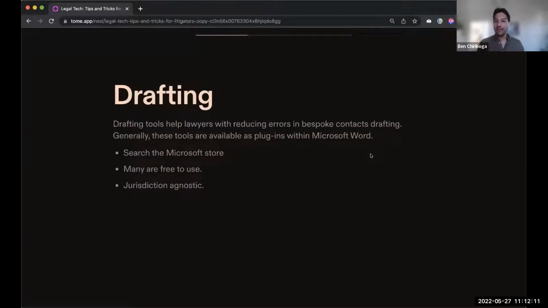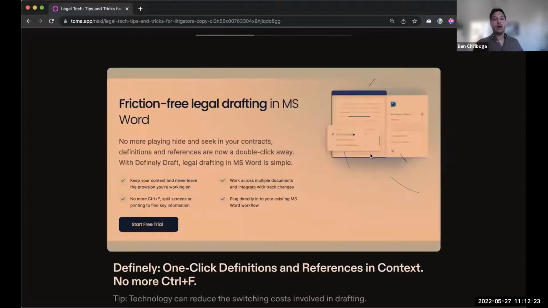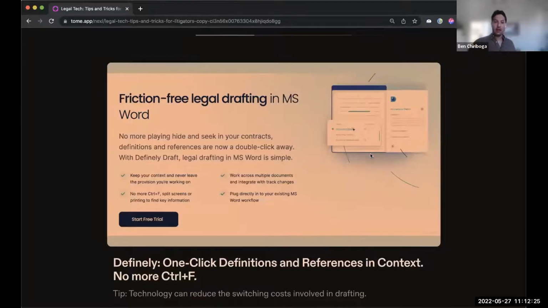The way that you can typically get to them is searching the Microsoft plugin store. Many of them are free, and as I mentioned before, most of them are jurisdictionally agnostic. Now, one tool that I wanted to bring up today was Definely. So Definely is based out of the UK, but again, available almost in every single jurisdiction around the world. And Definely is one of those free contract drafting tools that really sits within Microsoft Word.